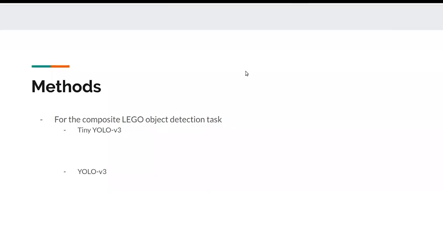Okay, so now I'm going to talk about our second main goal of our final project, which is to use two YOLO models to do object classification on assembled LEGO models. As we can see, there's a tiny YOLO version 3 and a YOLO version 3 at the bottom, which we'll refer to as the bigger YOLO. The main difference is that tiny YOLO has much fewer convolution layers than the bigger YOLO. It has only 24 layers, while the bigger YOLO has around 100 layers with some residual layers.